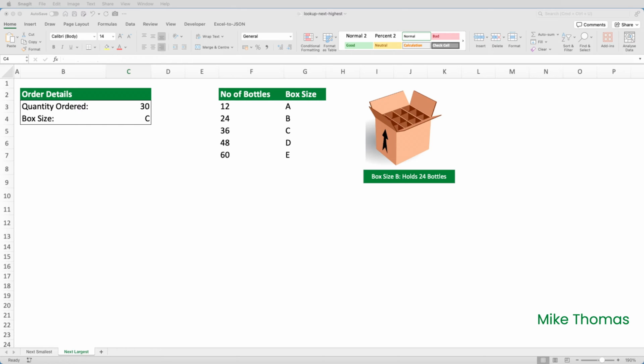INDEX and MATCH are two separate functions, but they're often used together. Let's look at INDEX first. The INDEX function looks within a range and returns a value from the x-th row and y-th column of that range, where x and y are either numbers or cells that contain numbers or formulas that generate numbers.